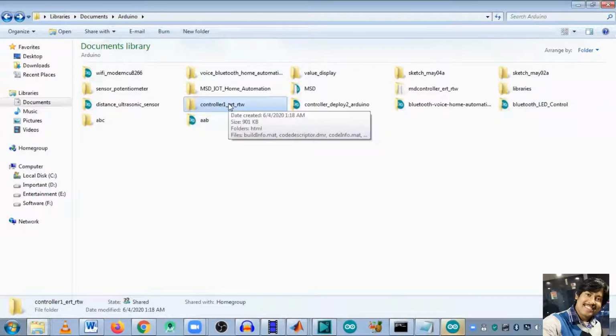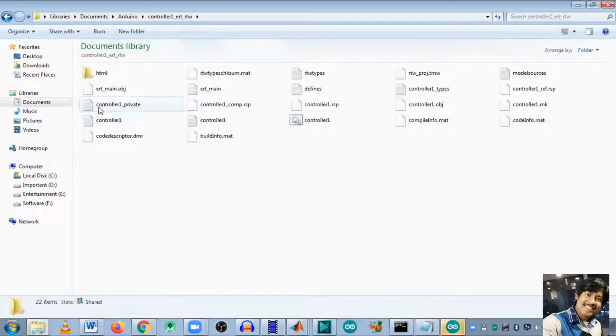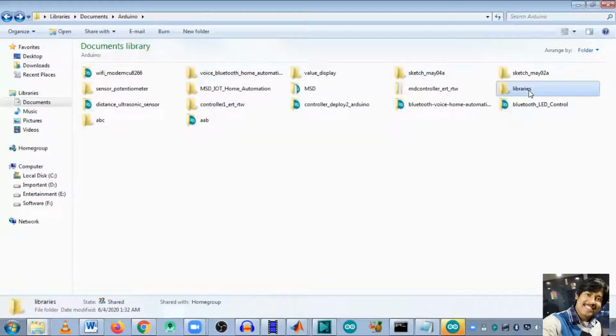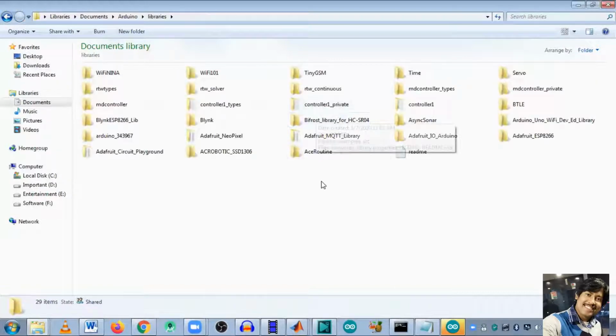We have to create libraries for the different header files that are available in our project file, like controller1_private, controller1.h, controller1_types header file, and rtwtypes header file. So all these header files will be copied and pasted into individual folders.